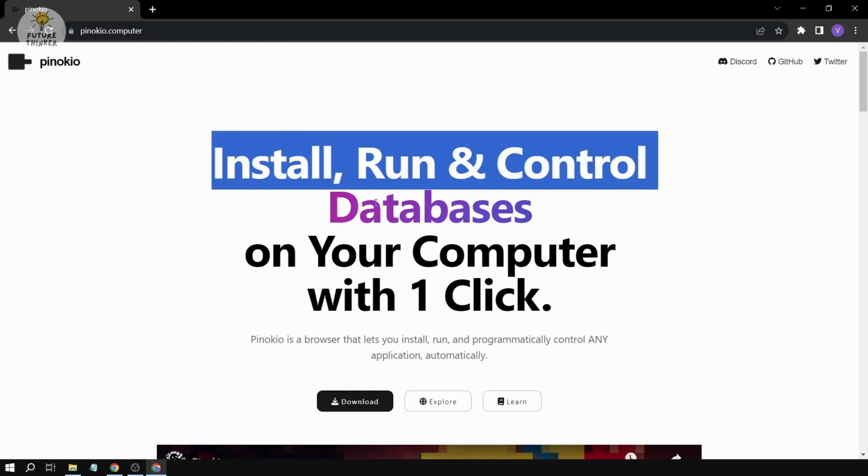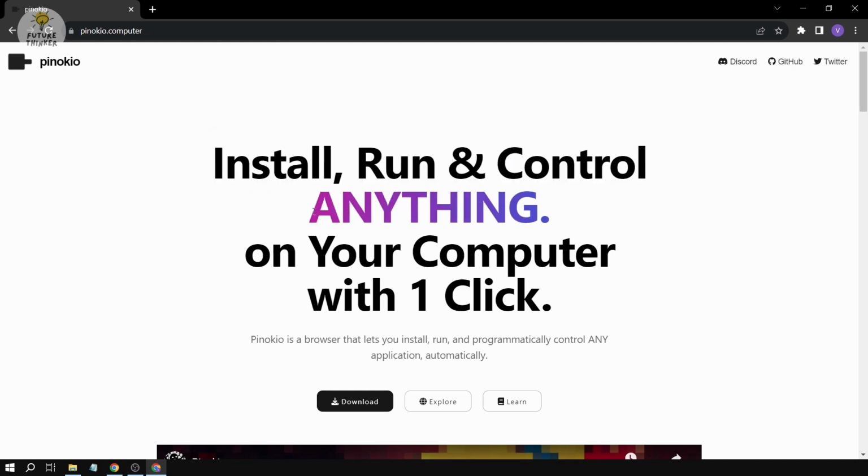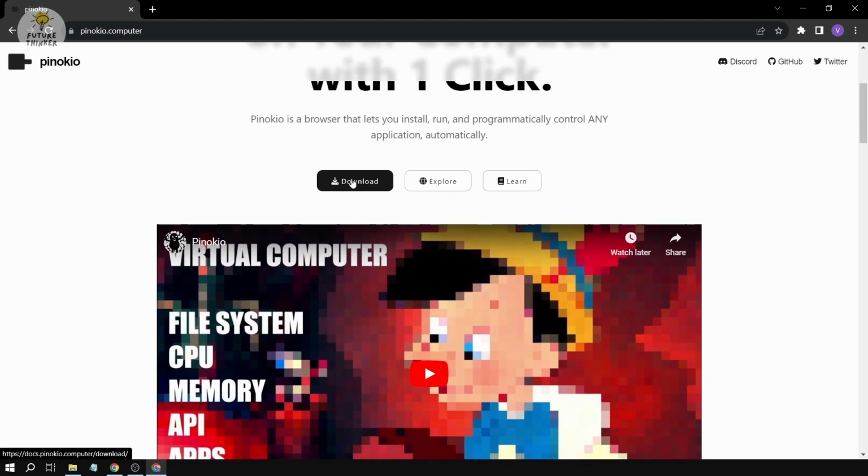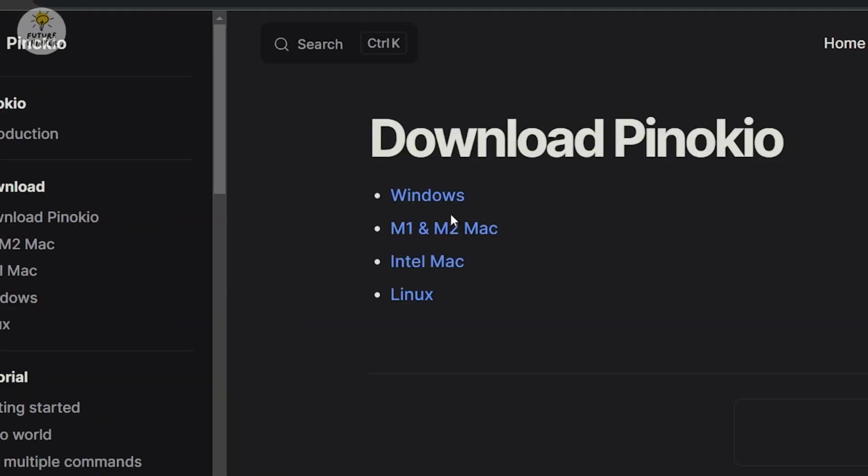Again, this is a Pinokio browser. It allows us to install, run, and control databases, AI apps, or anything on your computer with one click. So for us to get started, we're going to click this button here. We're going to click download, and when you click this, something really interesting happens.